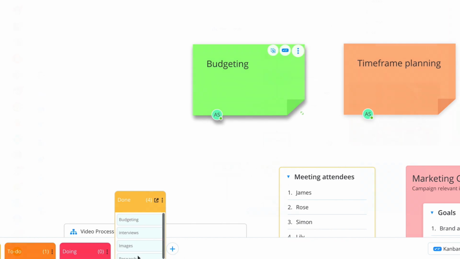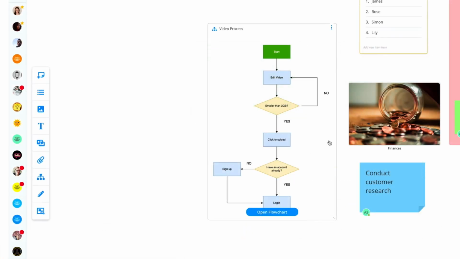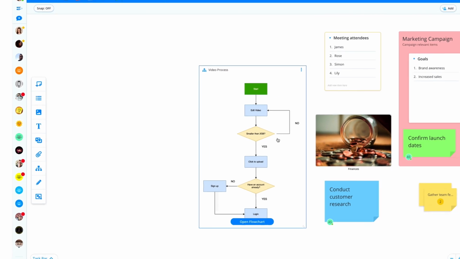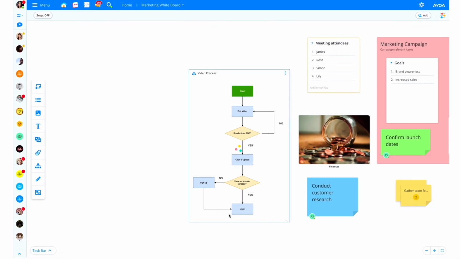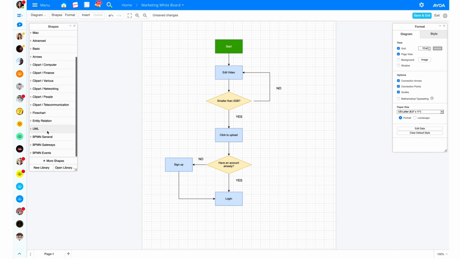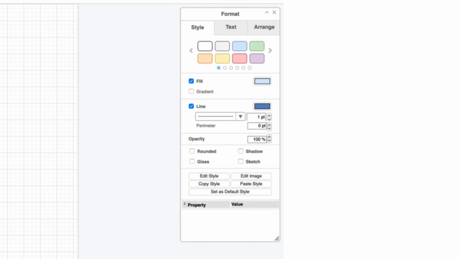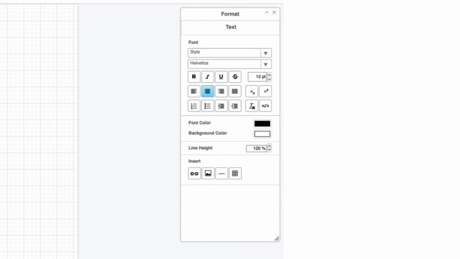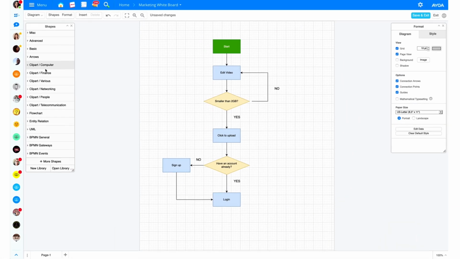For workflows and processes that need to be mapped out step by step, create visually engaging flowcharts with a built-in flowchart editor. In the left-hand panel, you will see various shape options, including flat color icons, arrows, and more. In the right-hand panel, you will see formatting options for each of your flowchart elements.